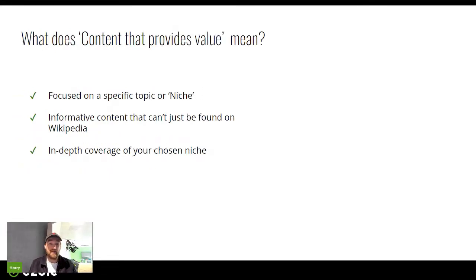So what do I mean when we say content that provides value? The biggest thing that I would say you need to focus on, when you pick your niche for your site, is focusing on that niche. One thing that Google really doesn't take very kindly to is referred to as keyword stuffing.